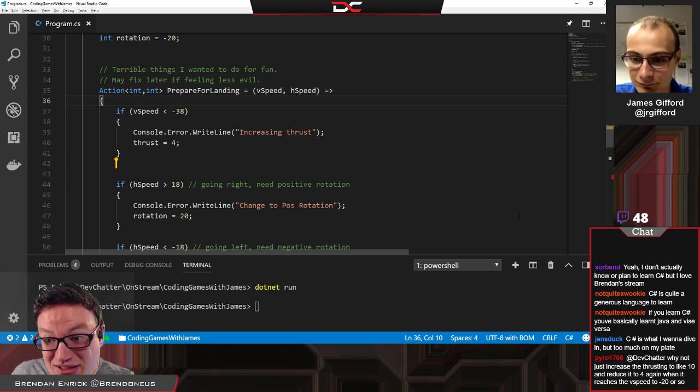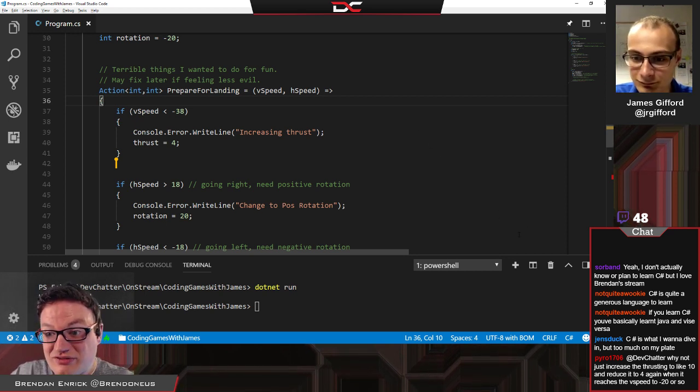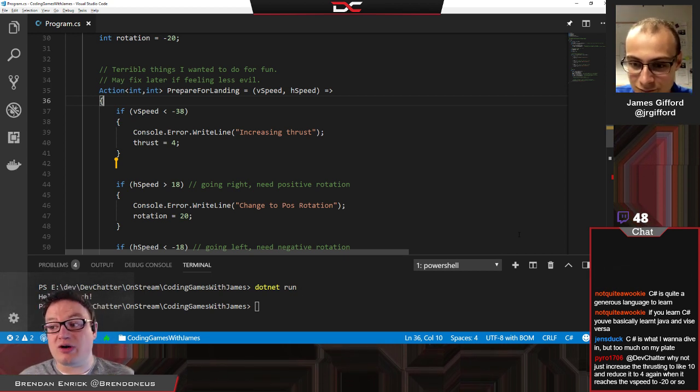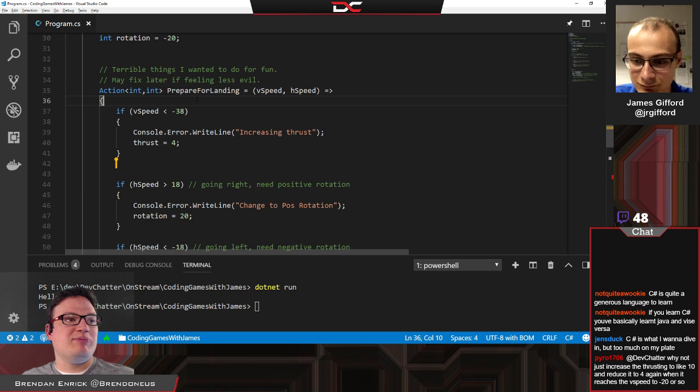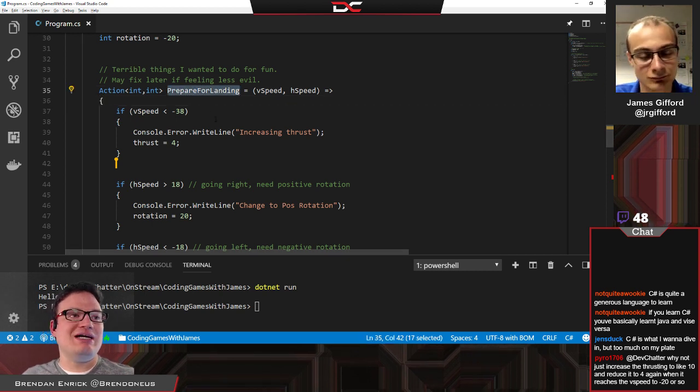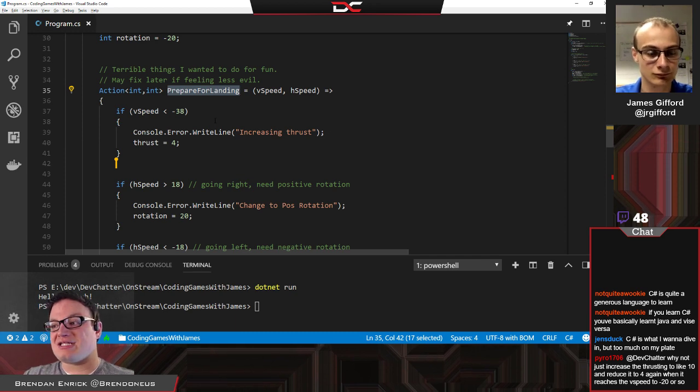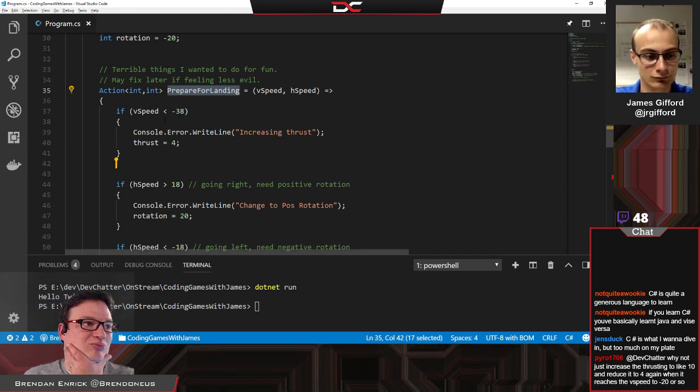Okay, why not just increase the thrusting to like 10 and reduce to 4 again when it reaches the V speed? Oh, so Pyro, our maximum is actually 4. But this is our prepare for landing. So when we're preparing for landing, we need to start calling this. And this is what levels us out, slows us down, and things like that. Right.